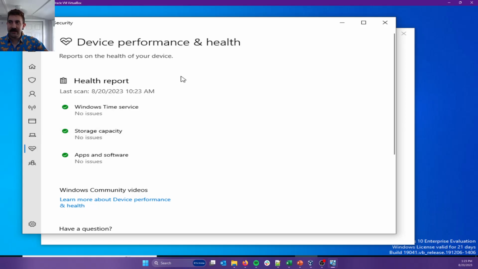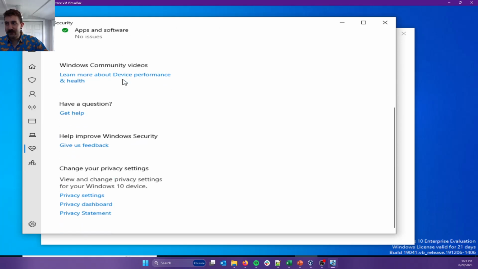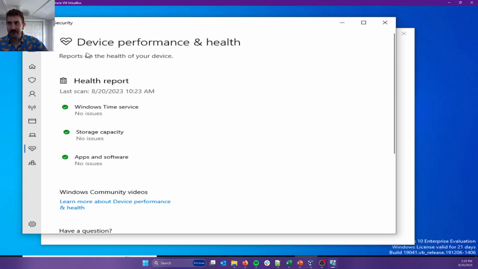This is basically just showing the health of the device, so you can see storage capacity, no issues. Apps and software, no issues. Windows Time Service, no issues. Okay, cool story. So it's good to always pop in here every so often and make sure your device is healthy.